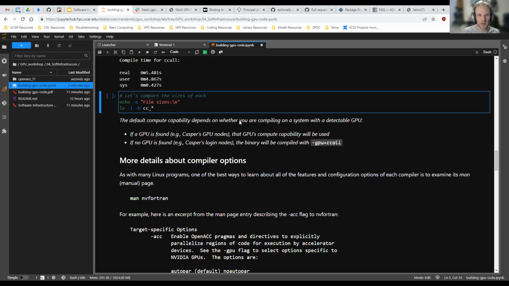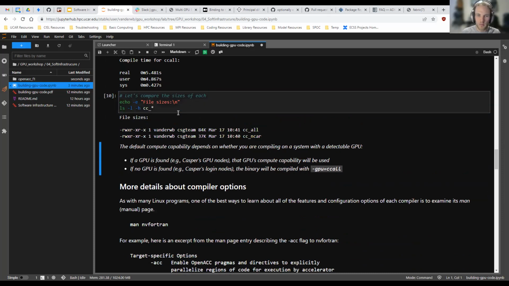And if we compare the sizes of each of these, I'm just running an ls -l and -h for human readable, and I'm looking at my 2 binaries. I can see that the one with all the compute capabilities is more than twice as large as the one with the 2 compute capabilities. So yeah, there are trade-offs there, but that gives you flexibility in terms of how you're building your executable.